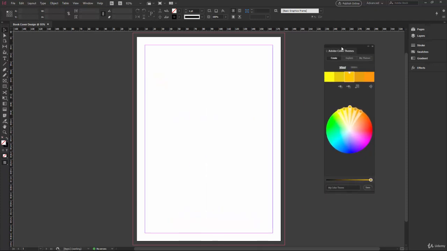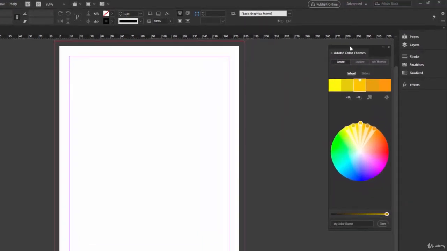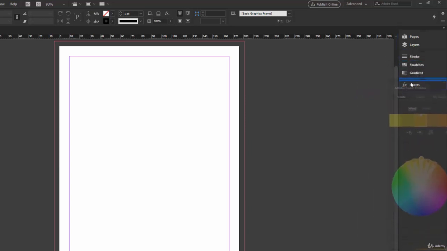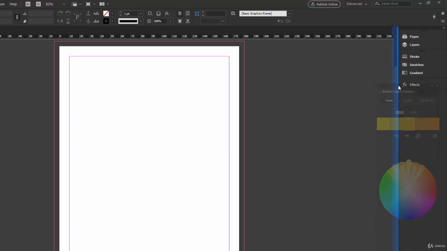Now it's out in the open and we want it over with the other color panels. So to do that, all we have to do is click and drag and hover. And as we do, you can see these blue lines start popping up. And wherever I drop this with the blue line, it will put it there for me.